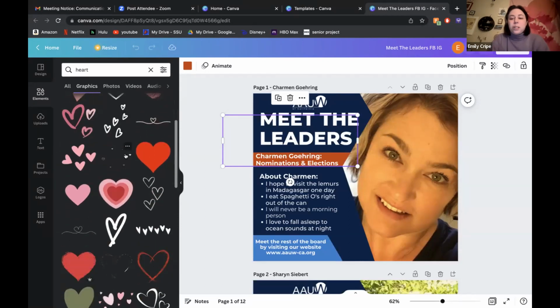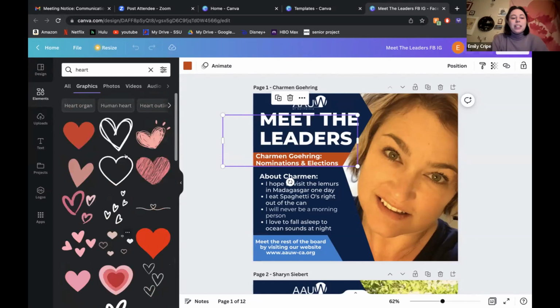So if it's not in your budget or you just don't really care to pay for something like this, then it's still really accessible if you're using the free version. And that's another thing I really like about Canva.